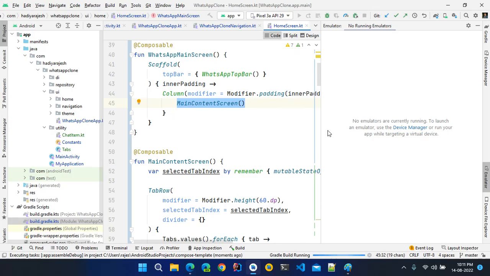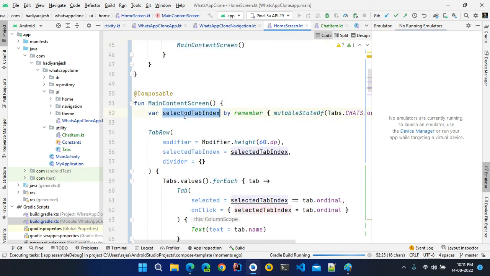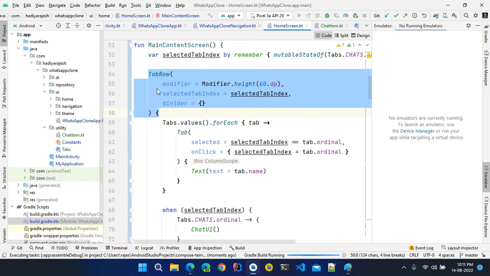Inside the main screen we remember the selected tab index to change it later inside the onClick function. We have used the tab rows to provide a container to place our tabs.